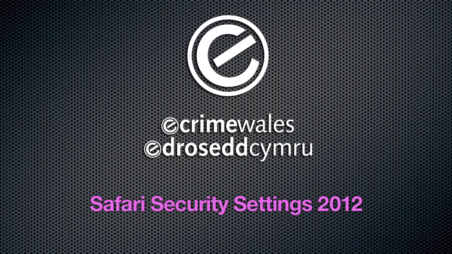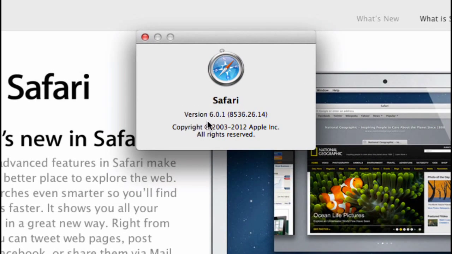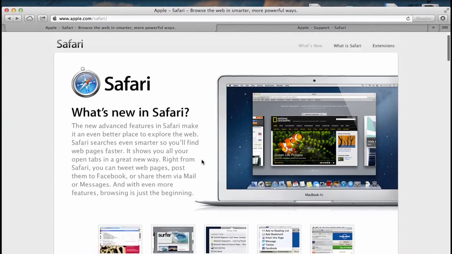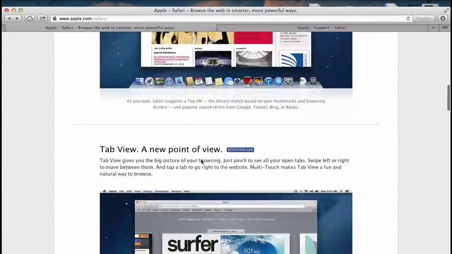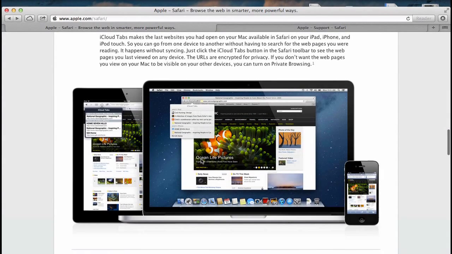This segment covers security settings in Apple's Safari web browser, available for Mac and iOS devices. As the default web browser installed on new Mac computers and iOS devices, Safari is one of the leading browsers for mobile devices and a reliable alternative to the more popular desktop browsers.